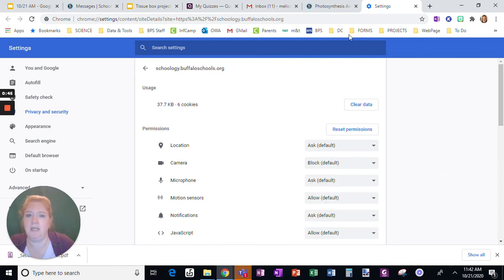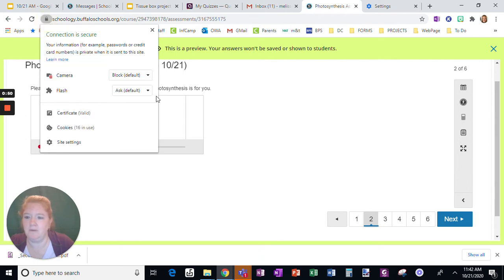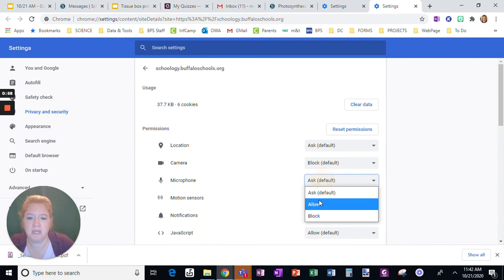So again, if I go back, you're going to click the lock. If microphone shows up here, make sure you allow it. If microphone does not, click on Site Settings and switch this to Allow.